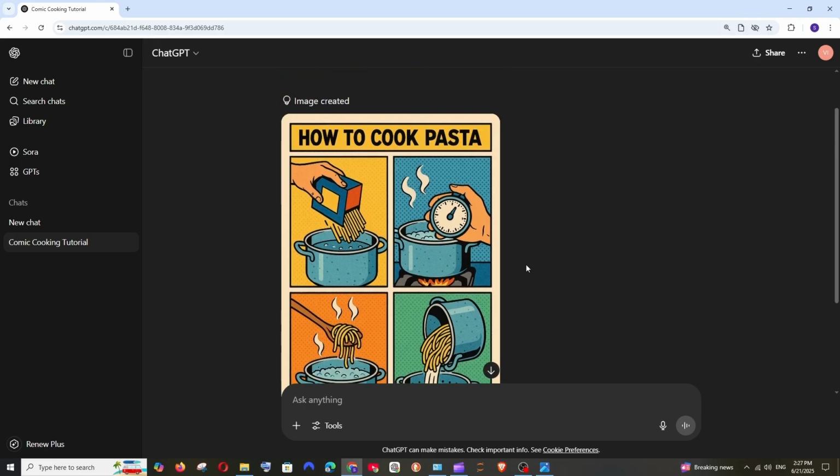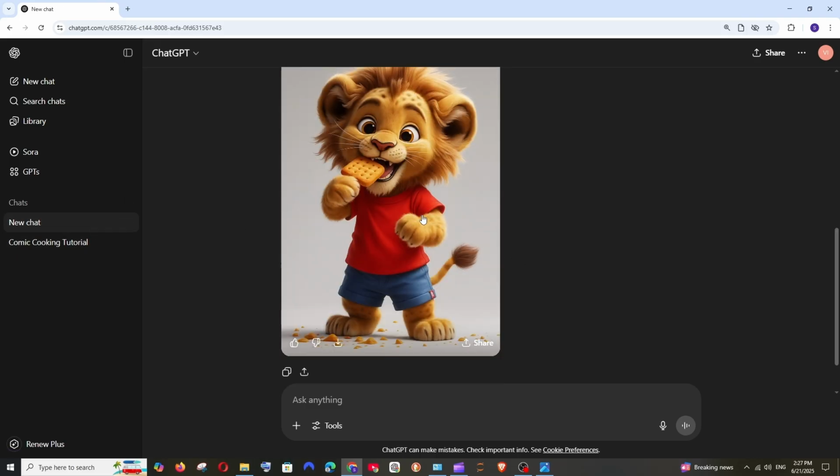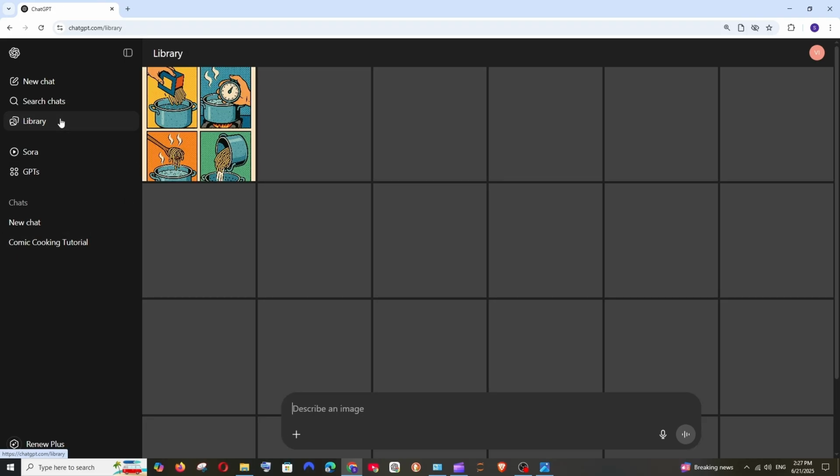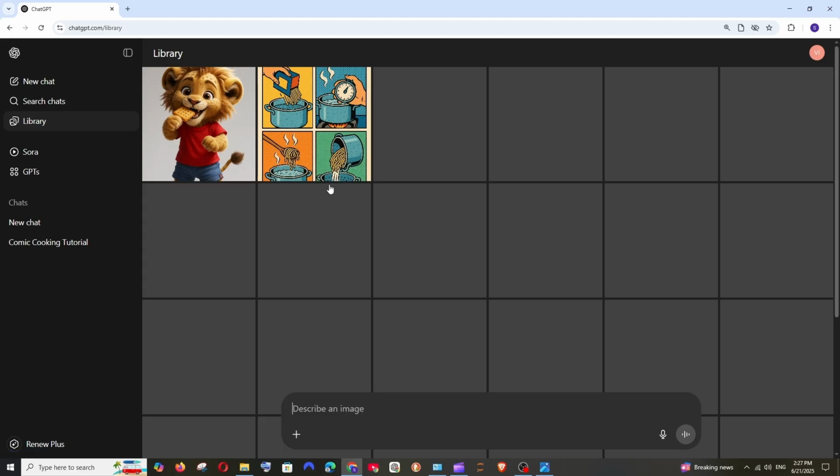So now that we have generated and also edited 2 images, if I go to the library, we'll have both these images over here. So basically, as I told you earlier, the library will have the collection of all the images that ChatGPT has generated, and also has edited for you.